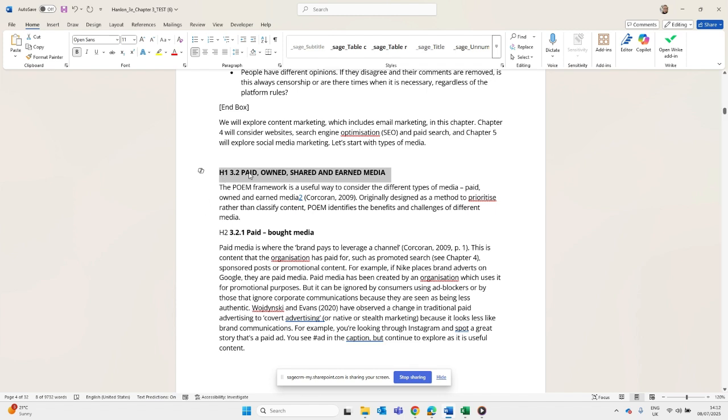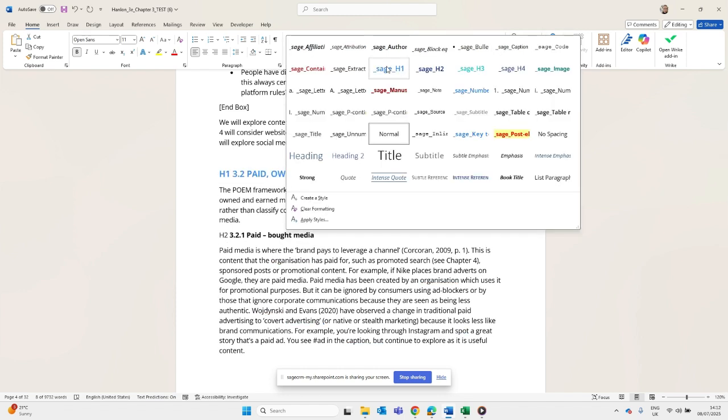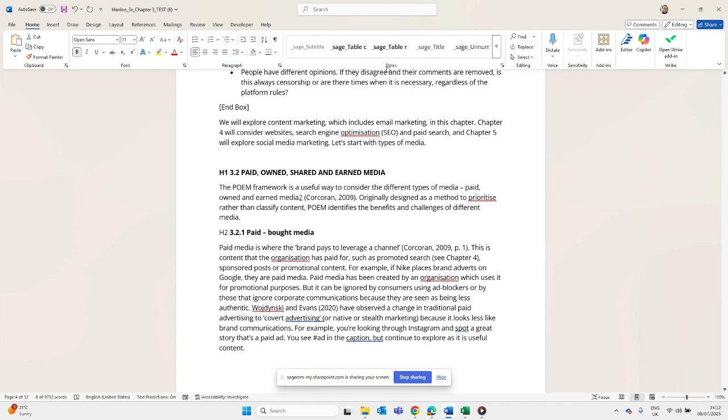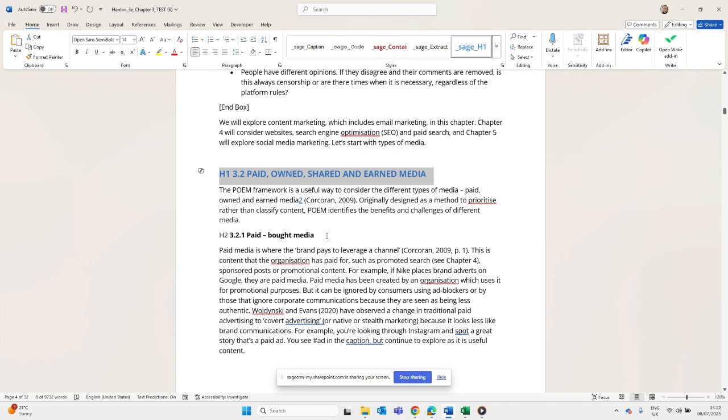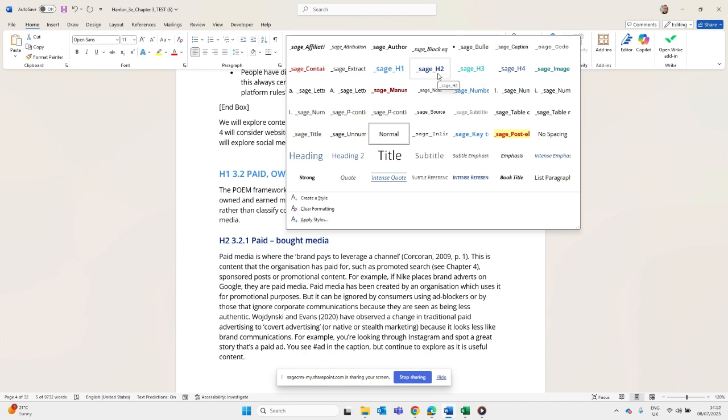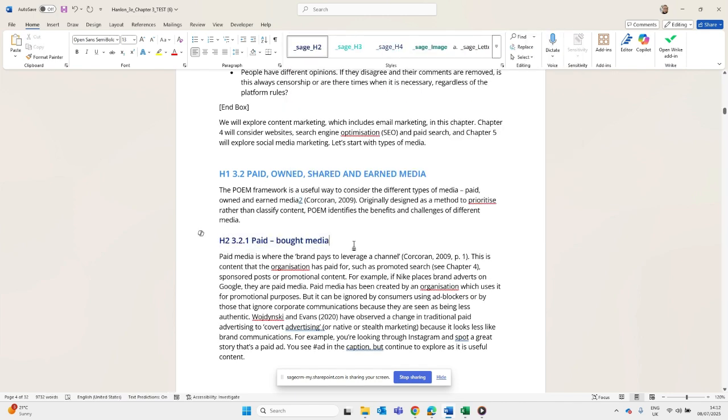So this is a heading level 1, so we're going to highlight it, pop open the styles pane and select Sage H1. Underneath we have a heading level 2, so we're going to highlight this and pop it into the Sage H2 style. You can see already that visually these two titles differ in the capitalization and the colour. I find this really useful in differentiating the different heading levels at a glance.